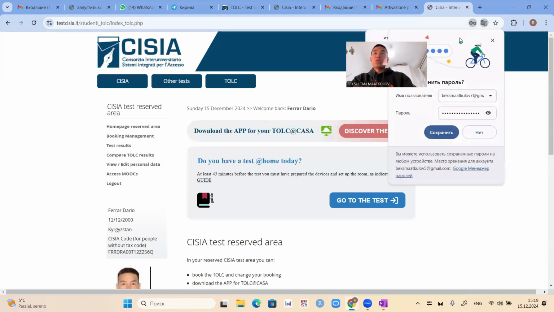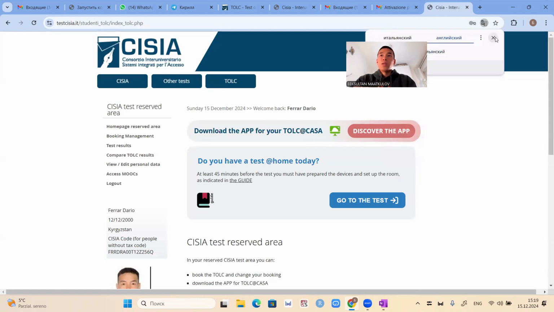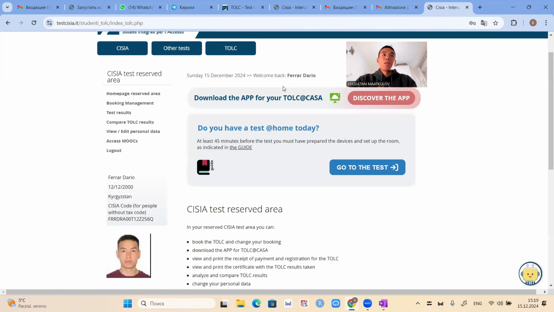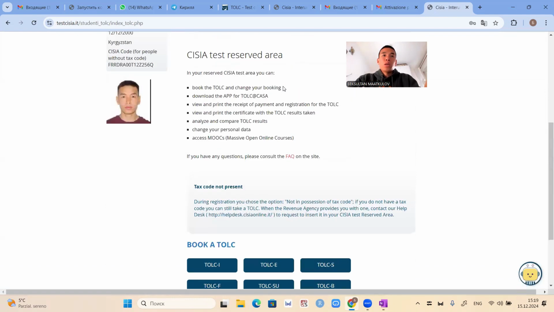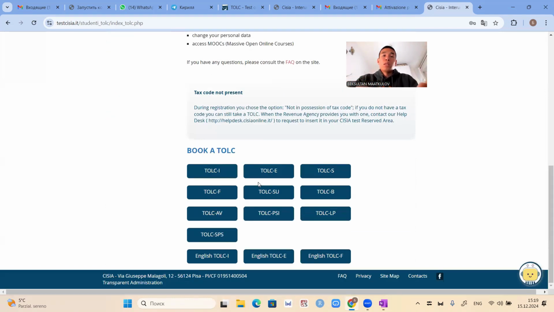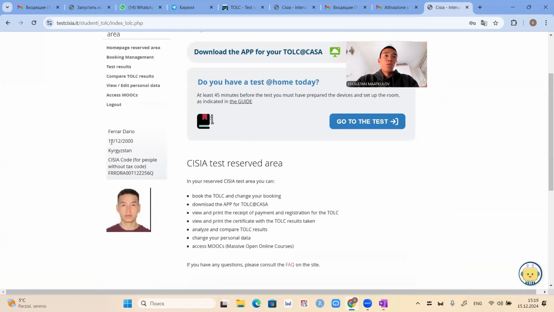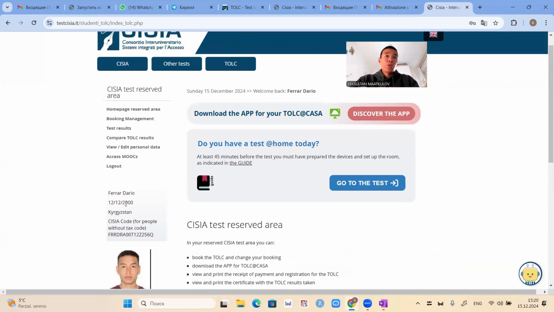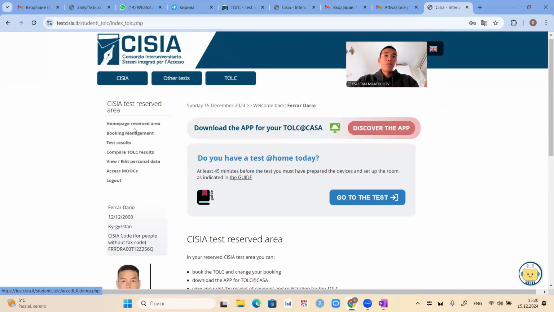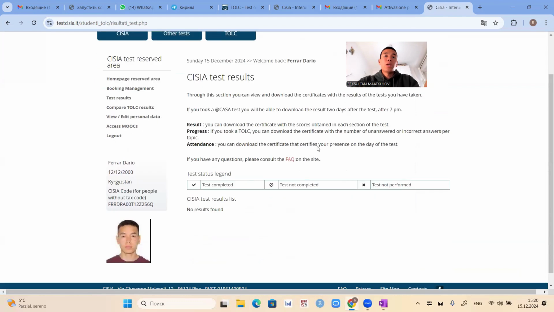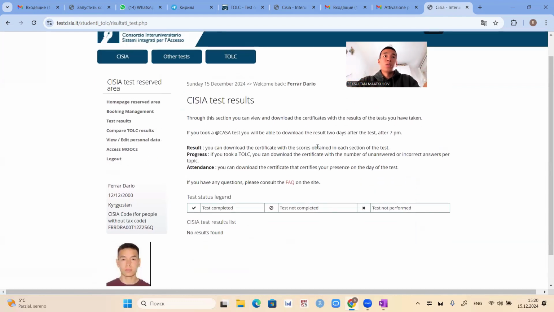Okay, now you are in your area. This is the so-called reserved area. Anytime you need to book a test, you just go here and book the test from this area. Here you have your photo and all your information, and later, after having done TOLC, here you'll receive your test results. In this case, we didn't yet do the test, and that's why we don't know our results.